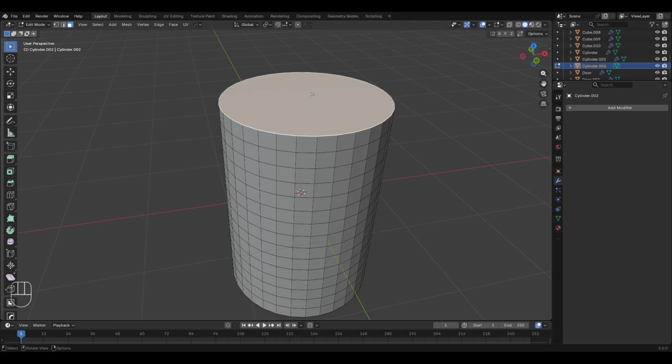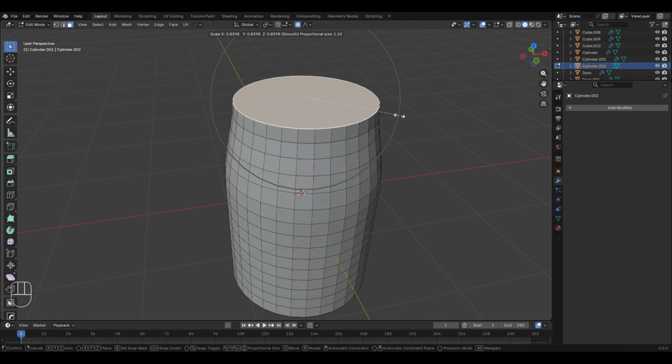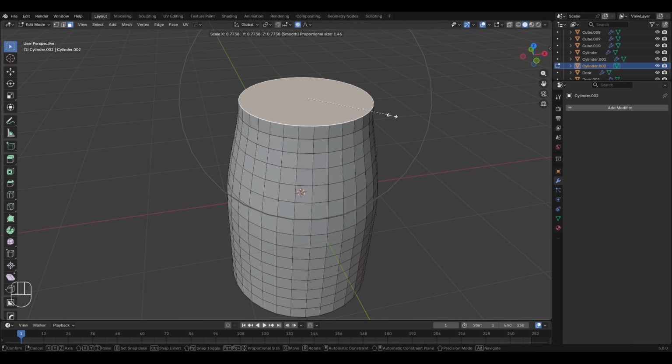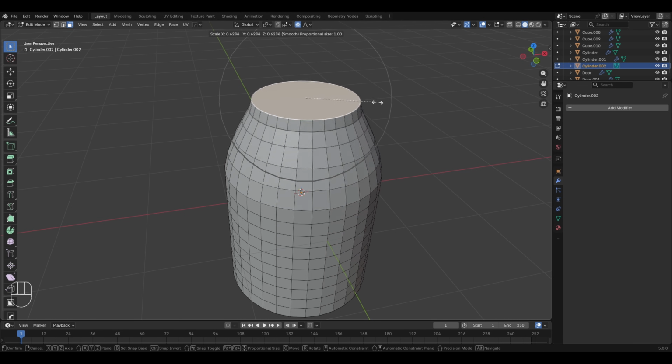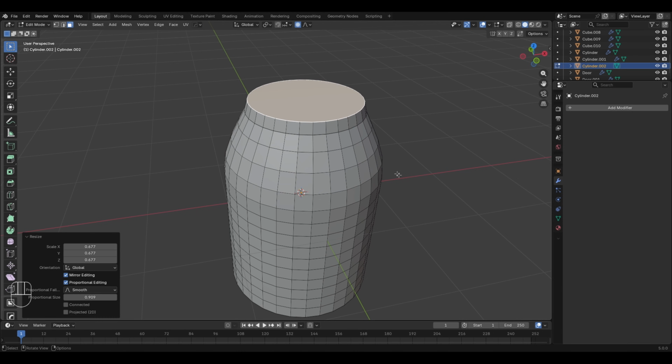And to do this, we have to use the proportional editing tool, which I can enable from here, or I can use the shortcut, which is to press O. Now if I press S and use the scroll wheel to set the size of the circle of proportion, I can easily control the area in which the effect of the scaling will be visible. So let's say I keep it to this much scaling.